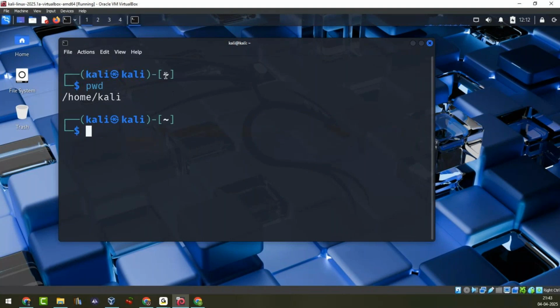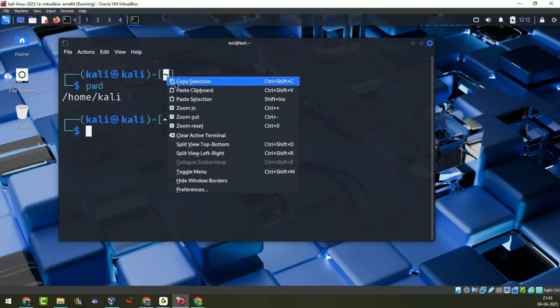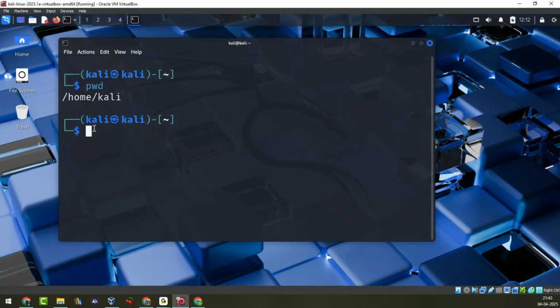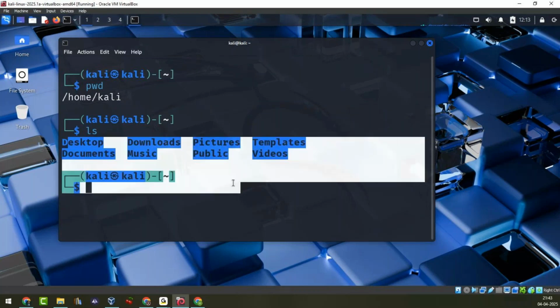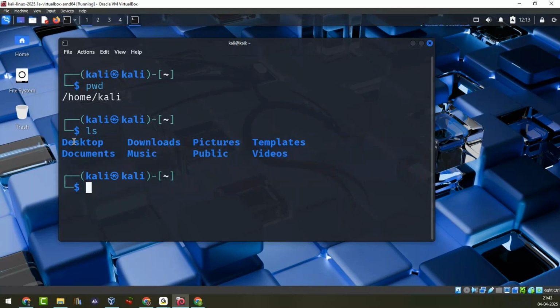So if you see any tilde symbol, it will automatically just go to the main home directory of Kali Linux. For example, let me list something. If I want to list whatever is there in this directory, I just have to type ls. It will list all of these things. And if I want to go to one of these directories, directory means a folder, I'll go to this desktop directory here. So cd and then I type desktop.